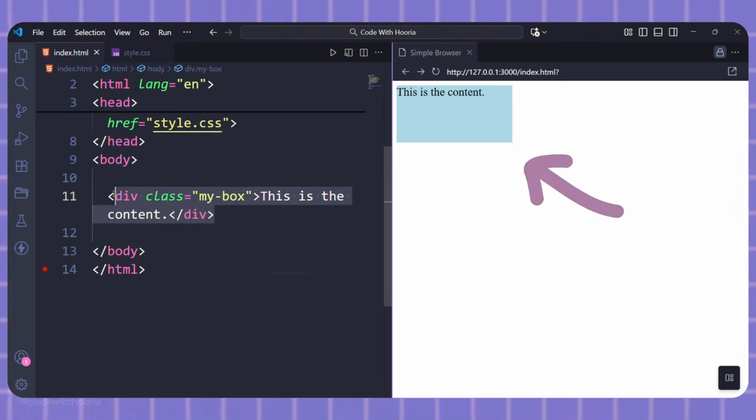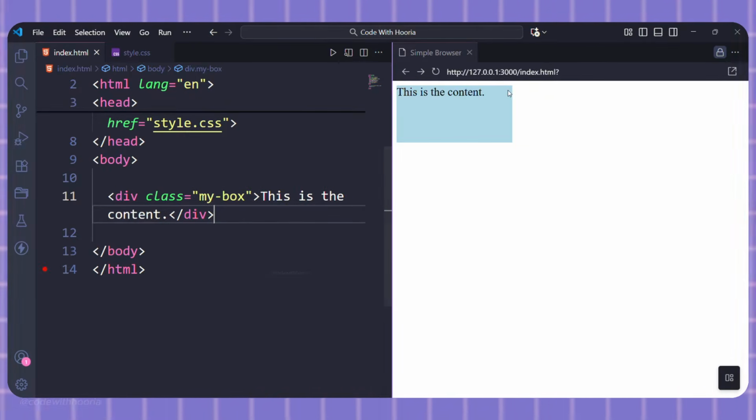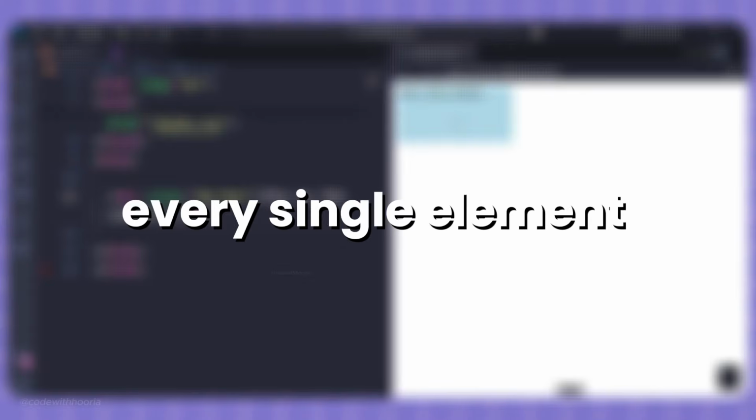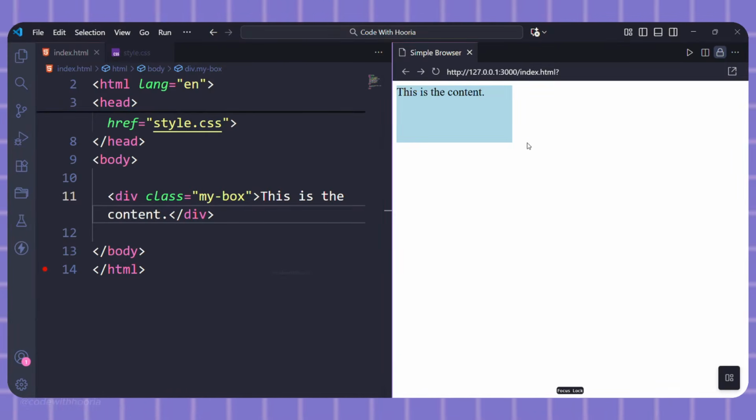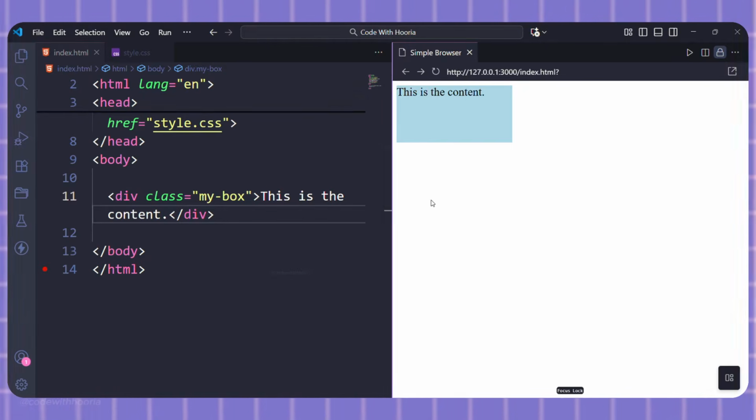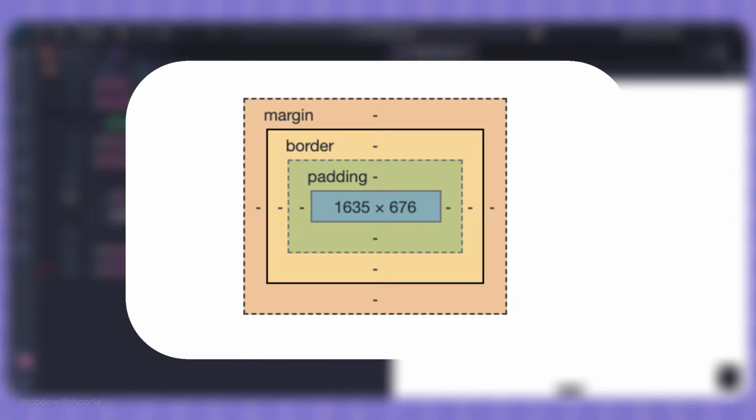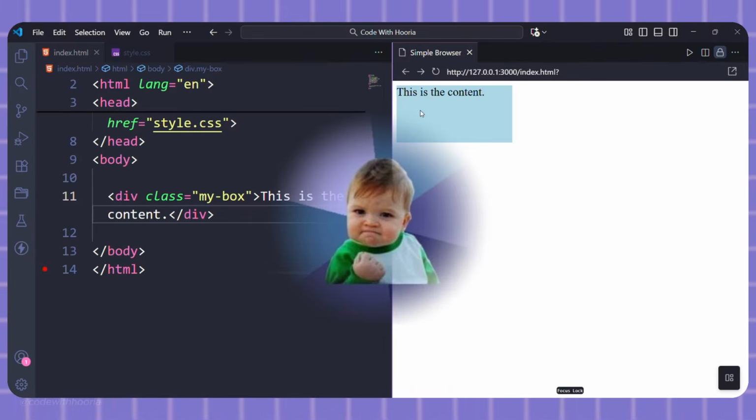You see this blue rectangle on your screen? It looks simple, right? Just a block of color. But what if I told you that every single element on any website you have ever visited, every button, every paragraph, every image, is actually built using this same invisible structure? It's called the CSS box model, and understanding it is like getting a superpower for web design.